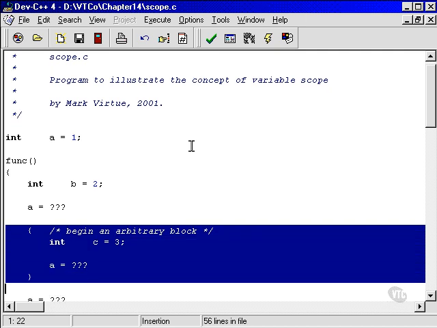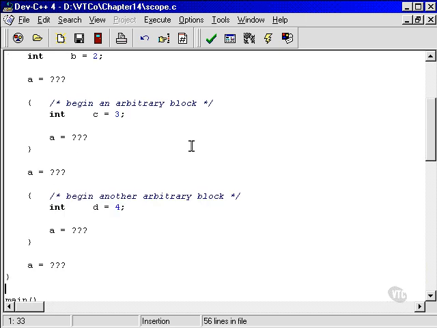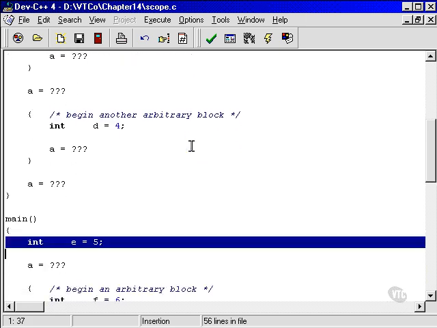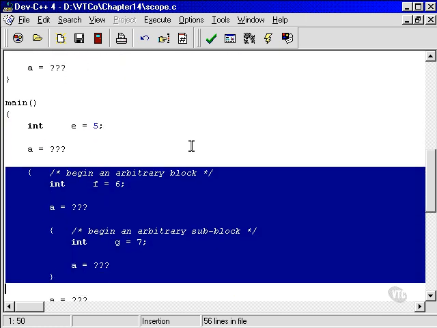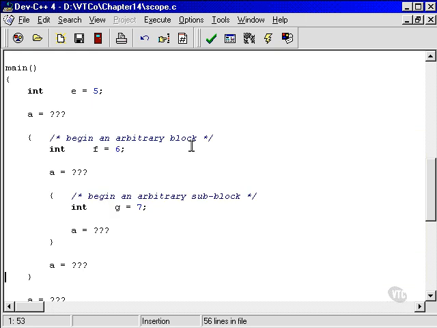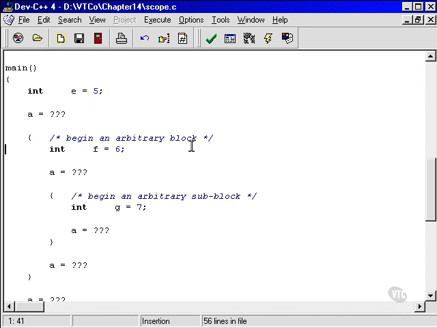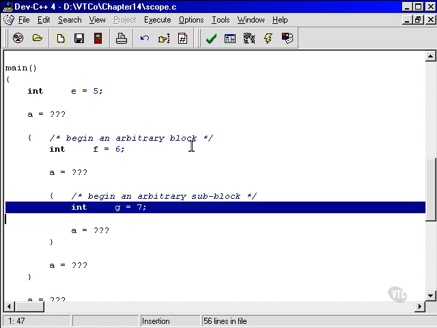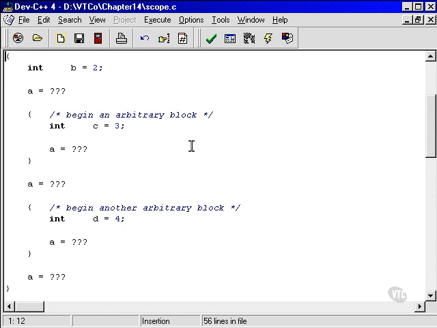Then we've got a block. This is the block. Inside there we've got a variable called c. And we've got a second block. It's got a variable in it called d. And then we've got main, and main has a function-wide variable called e, and then it has a block, and the block goes all the way down to there, and that block has a subsidiary block inside it. The outer block has a variable called f, and the inner block has a variable called g, and that's it. All these a equals question mark lines, don't worry about those, I'm about to explain what those are for.